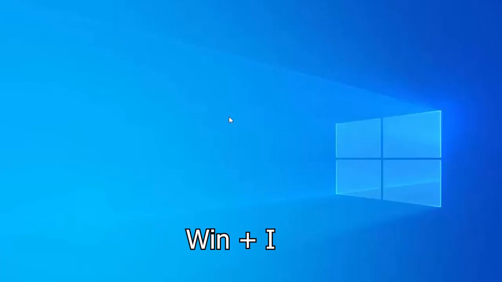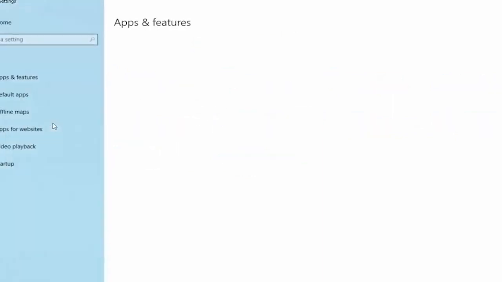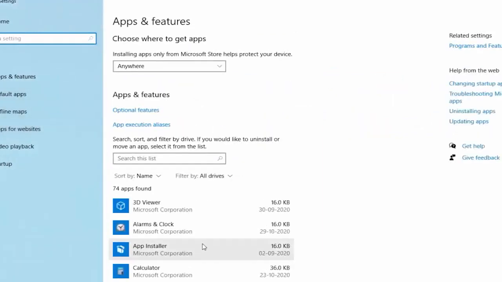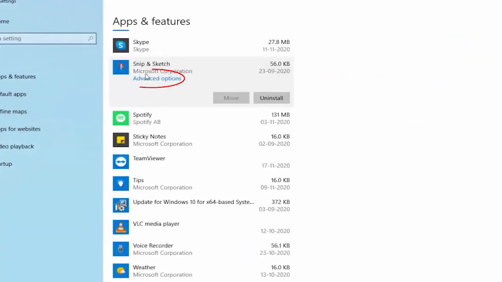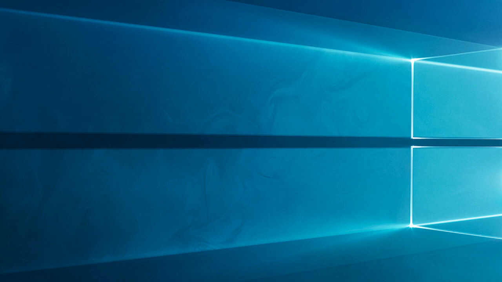Press the Windows plus I key to launch the Windows settings. Now, go to the Apps menu and click on Apps and Features. Then, click on Advanced Options next to Snip and Sketch tool. Make sure the background apps permission is turned on. Although this solution will consume more battery, you will not face any issues with Snip and Sketch now.